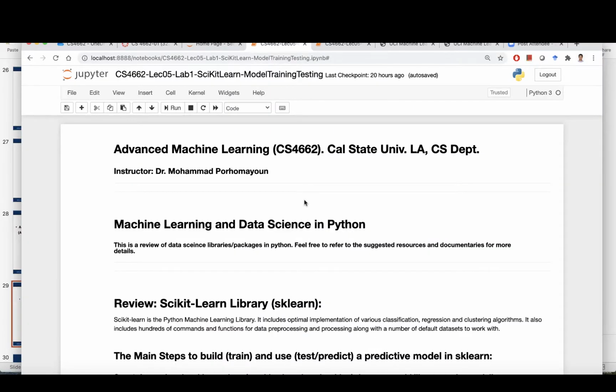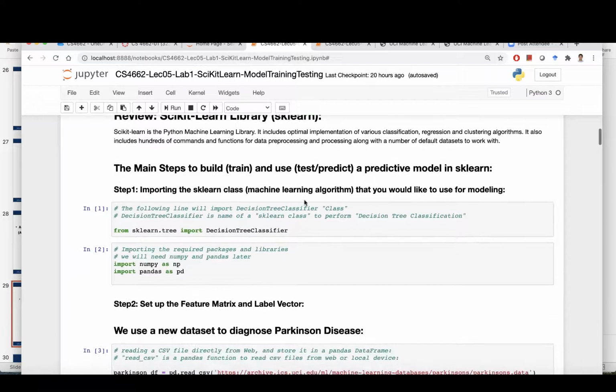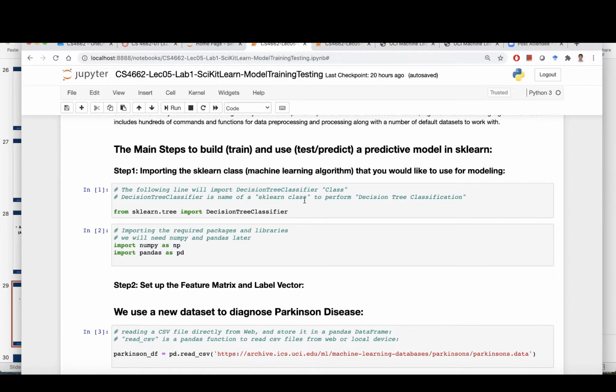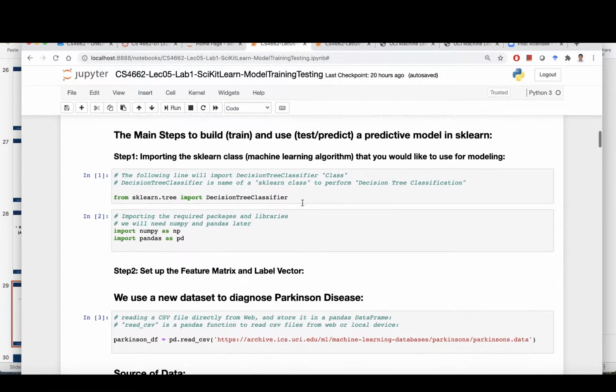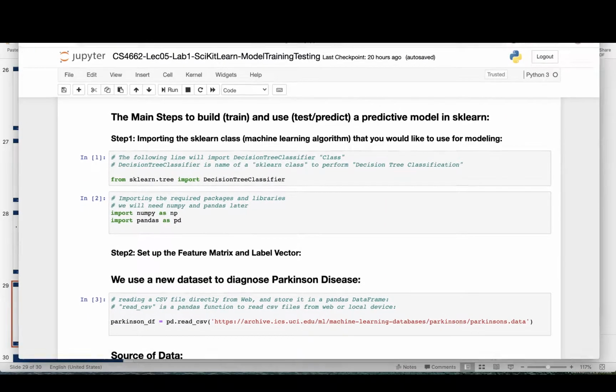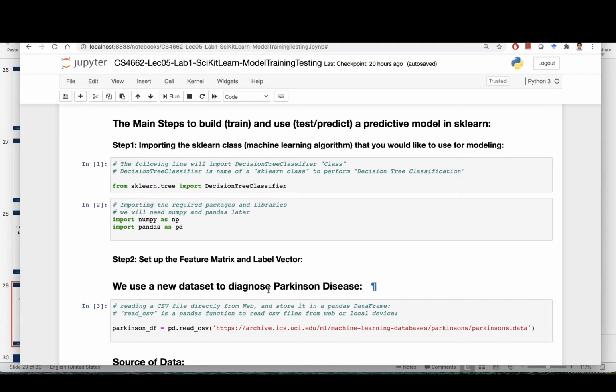So you can open this IPython file, of course, in Jupyter Notebook. I will use 2 data sets to train and test our machine learning algorithm for today. The first one is a new data set that I want to use for diagnosing Parkinson's disease. And the second one is for cancer, that I'm going to talk about later.